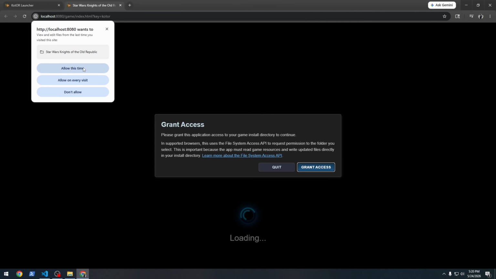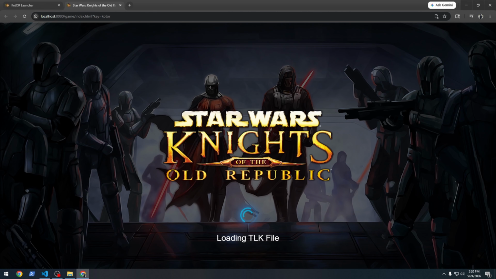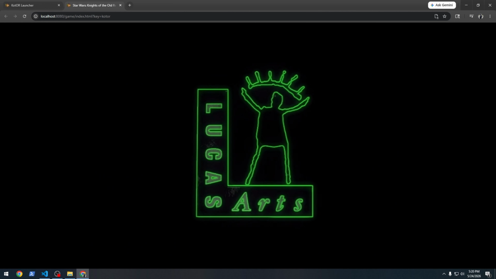You want to tell Chrome how you want it to behave, what you're comfortable with. So you can do allow this time, allow on every visit, or don't allow if you choose you don't want to give access. But for the game to run, you're going to need to grant access to this folder. So I'm just going to click allow on every visit. Now we're going to boot up. It's going to cache some files to start the game.